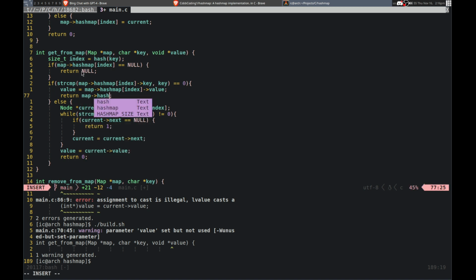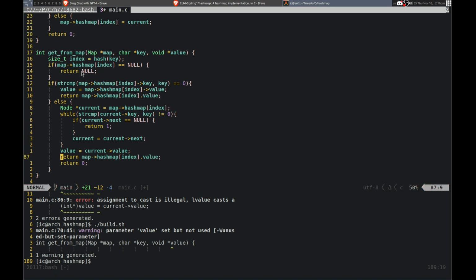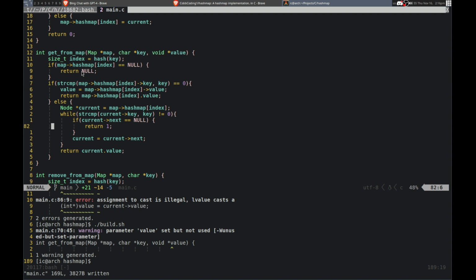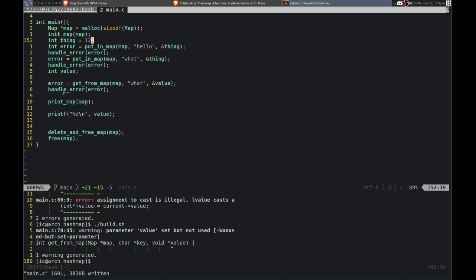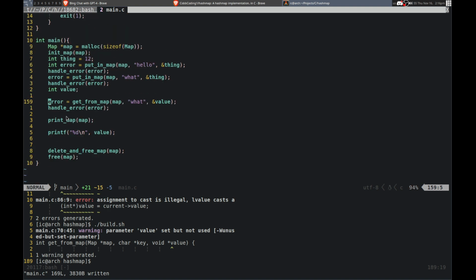So map hashmap index dot value. So I can just go ahead and do that. And this needs to be current dot value actually. That is fine. And then here as well, we can just return null. So then if we return null, then we know that there is a problem. So that should all be good then. We should be able to do that instead. And then we just have to change this because error is not right. So let's just do value equals.